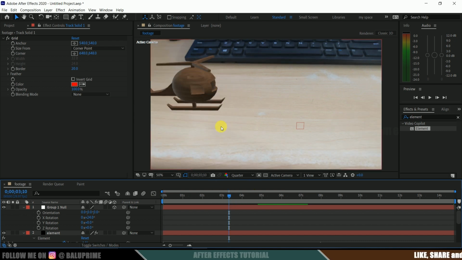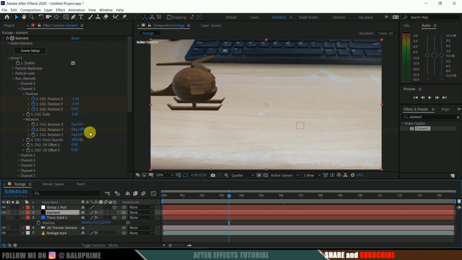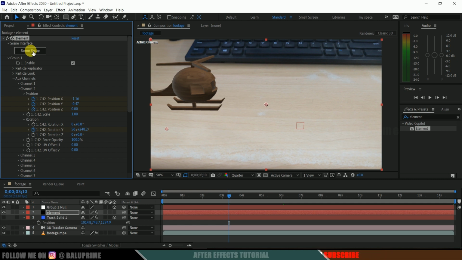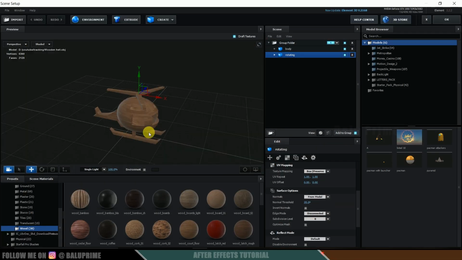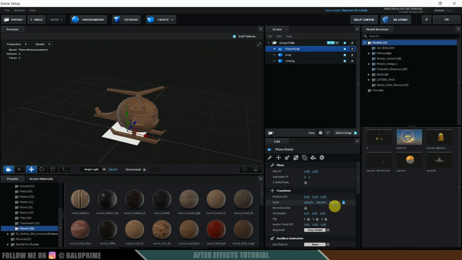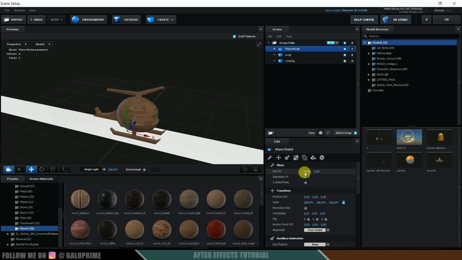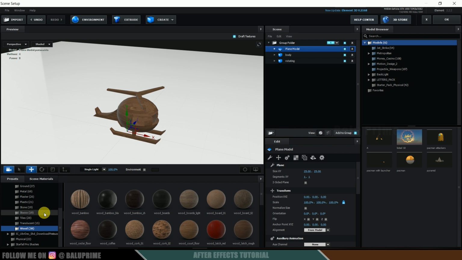And now let's work on the shadows. So without shadows this won't look good, so now let's work on shadows. So again select this element layer, go to the scene setup, and now let's add a ground plane. So go to this create plane, and scaling I will increase this to 25 and 25. Okay, so here I will show you how to add reflections and how to add shadow also. First I will show you how to add reflection.